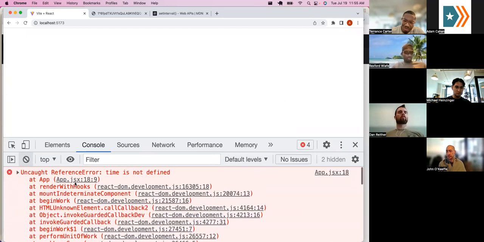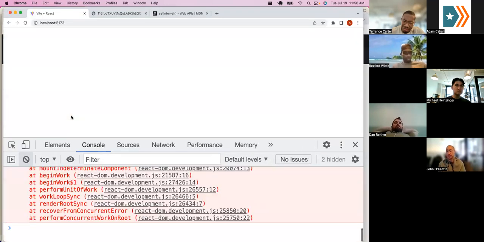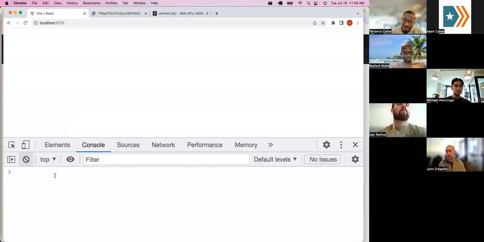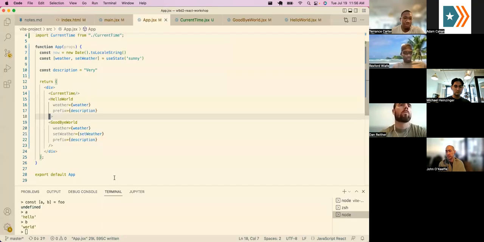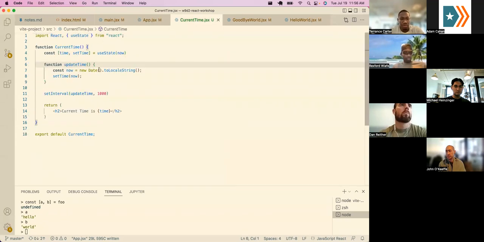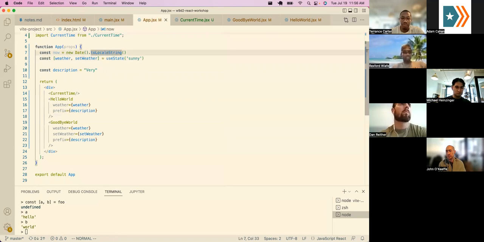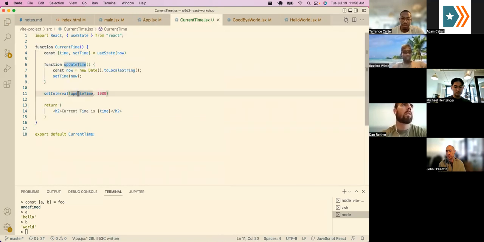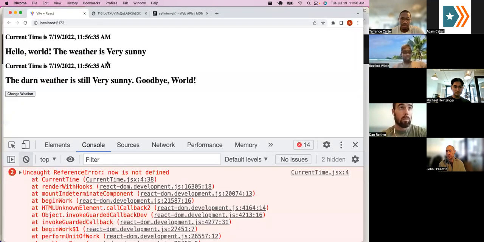That's not quite right. I'm probably still, oh yeah, we don't need that anymore. Let's see where this other error is. Now is not defined in current time. Oh, let's see. I missed that. We don't even really need that, to be honest, but it's nice to give it an initial value.